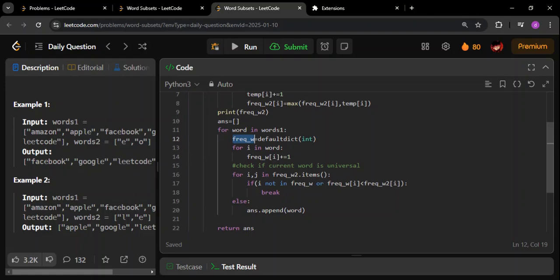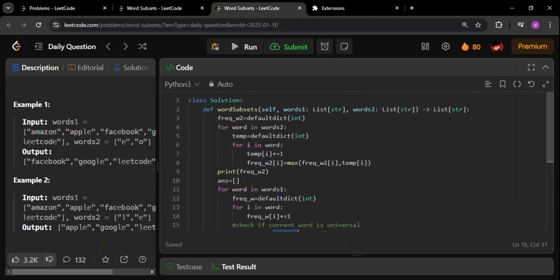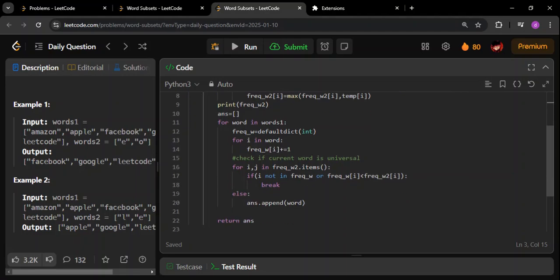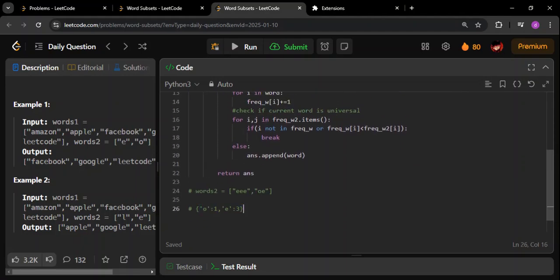Once I come out of this for loop, now I will check whether the current word is universal or not. What I'm doing now, I'm going to frequency_w2. This is this one. Now I'm going through all the keys in this. The idea here is that all the values mentioned here should be present in the universal word, at least this many times or more than this many times.